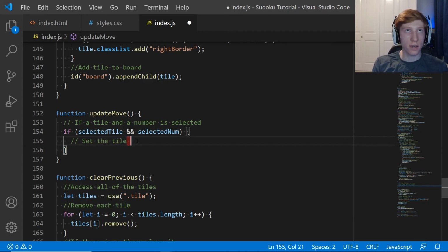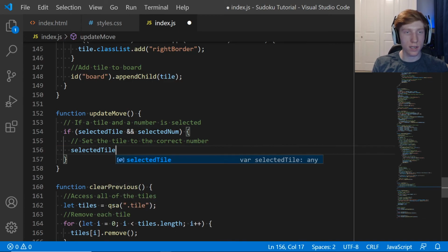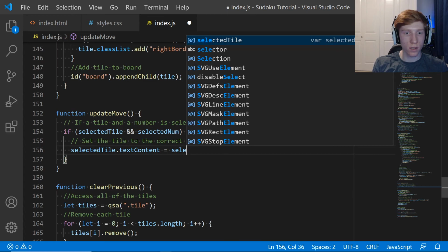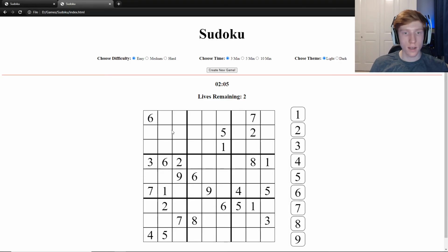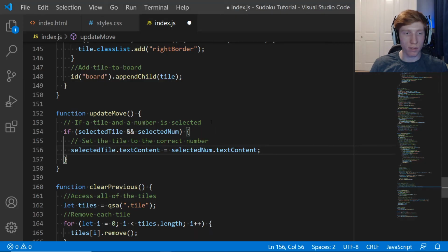Set the tile to the correct number is the first thing that we're going to do. So we're going to say selected tile dot text content is equal to selected num dot text content. So what this is going to do is whichever tile is selected, the text content of this tile will be set to the text content of this. So if we click this and this, we can see that it fills in. It's not going to make it red yet. It's not going to take it away. We'll do that later. But that's the next thing that we're going to do.